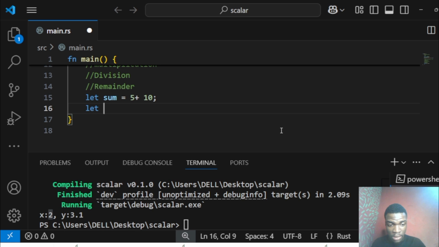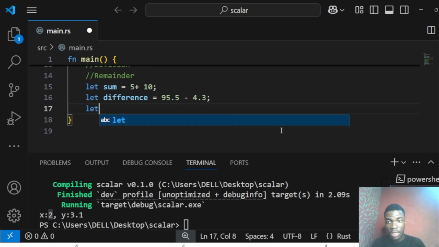And let's say difference is actually subtraction, equals 95.5 minus 4.3. Okay, so let's remember, this let keyword is what we use to declare a variable. Okay, it allows us to declare a variable.